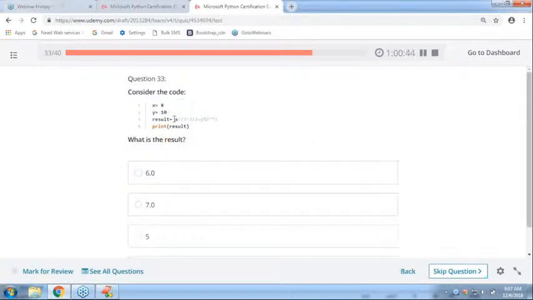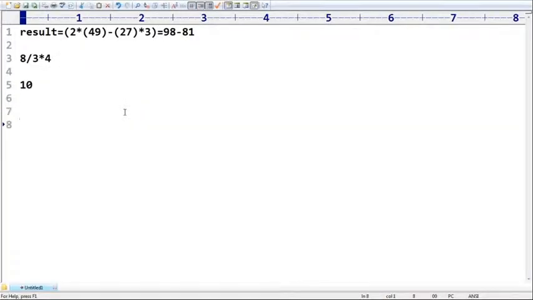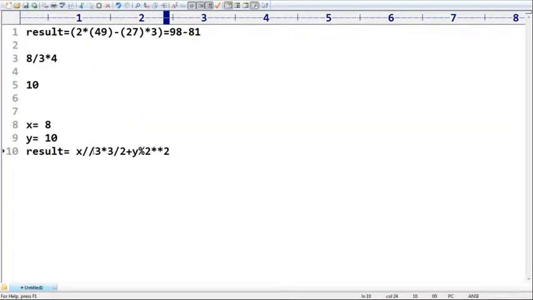X is equal to, yes, have you observed? Result is equal to, print result, sir. Sir, you may ask for paper. So don't worry in the exam.